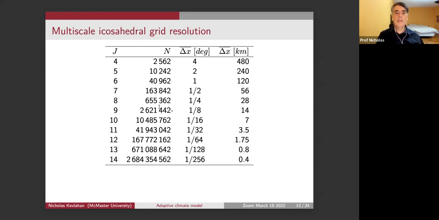So the N is the number of points you get, the number of grid points. And the delta X is the grid size. So the grid size here goes from 480 kilometers to 400 meters. Okay, and I'll show some results where we have a roughly 400 meter resolution on the Earth. So the advantage of this adaptive method is you can get very, very fine resolution, but very, very locally.